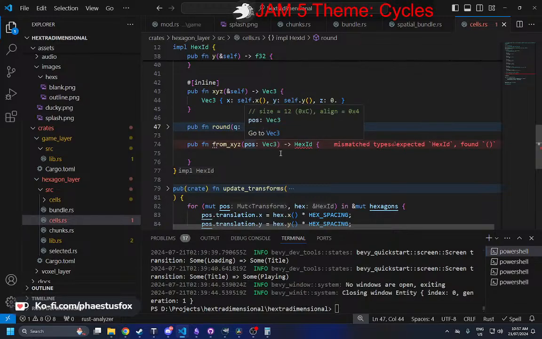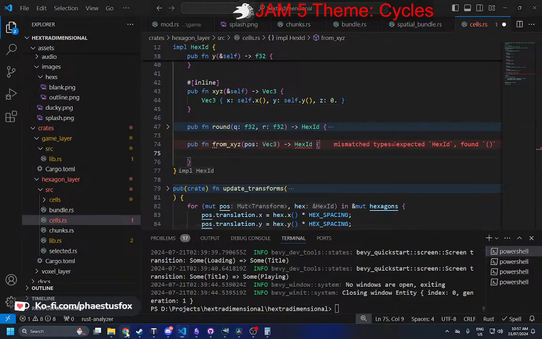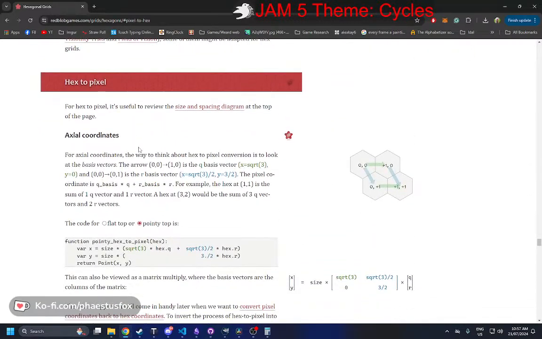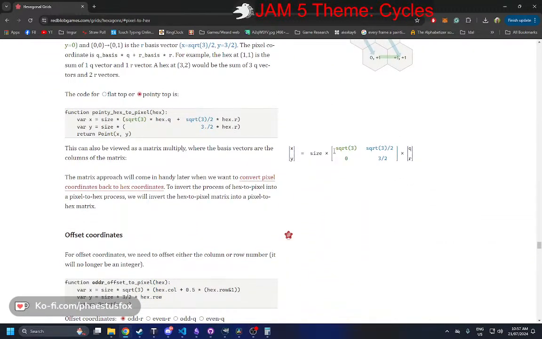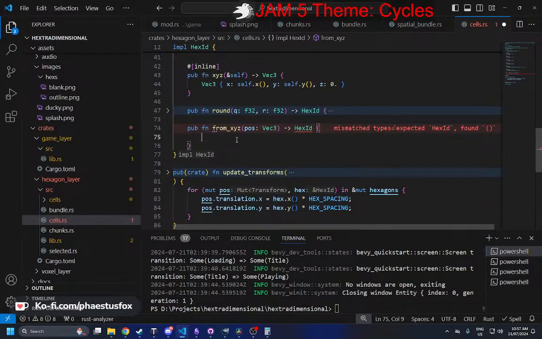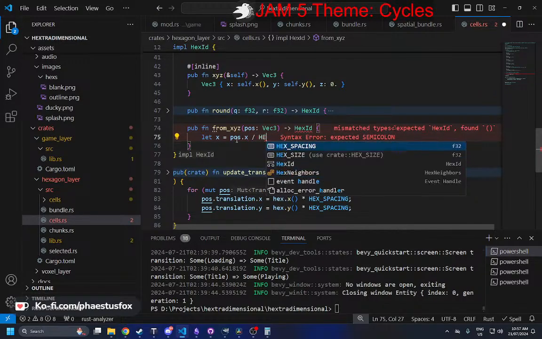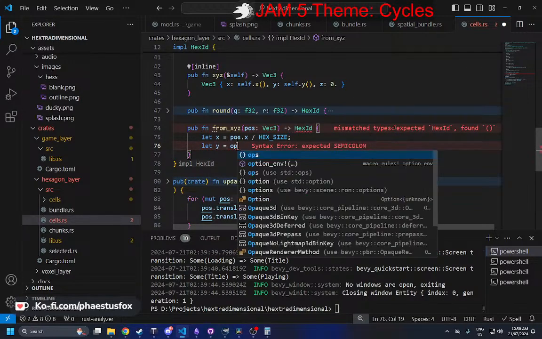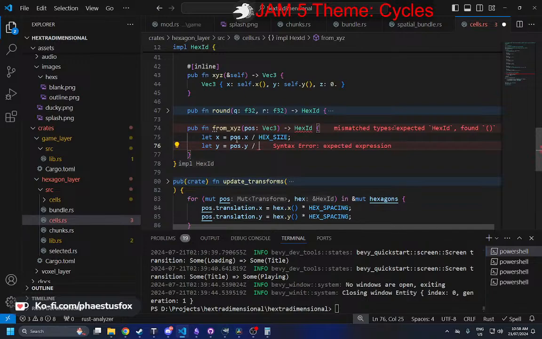And then from X, Y, Z, we need to go back to our little cheat sheet here of converting this pixel to hexagon. We want hexagon to pixel. And so to convert hexagon to pixel, we say size times. So first thing we need to do is take out X and Y, and we need to say let X equal pos.x divided by hex size. And then let Y equal pos.y divided by hex size. Right.